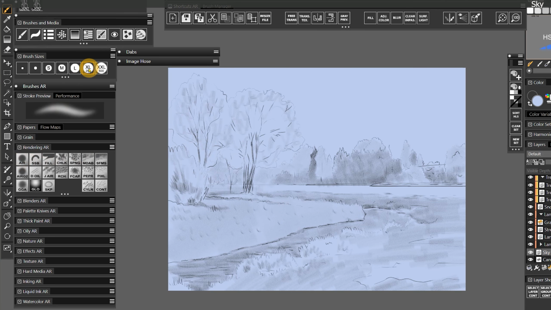Next, I will use an extra large digital airbrush to create a simple gradient in the sky. While following along with the course, you can use the brush sizes panel, which will give you quick access to some commonly used brush sizes. These correspond to the sizes I will choose throughout this course.